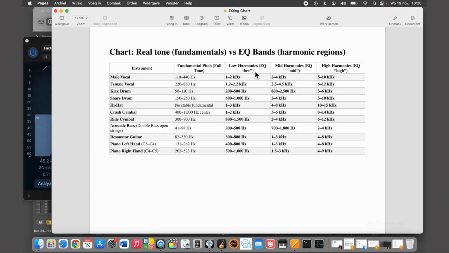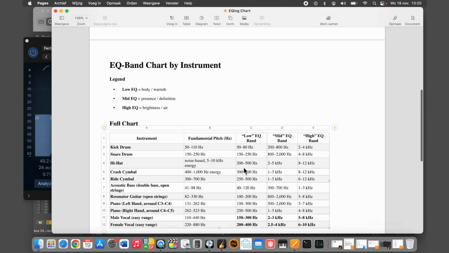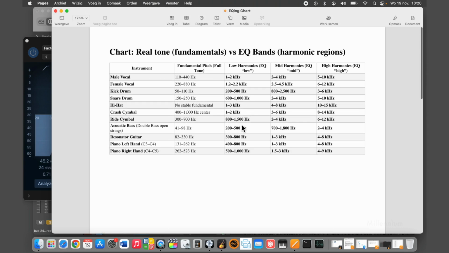Okay, so now you know that. So when we talk about low, you have to be aware, or when you listen to videos, what exactly do they mean? Are they talking about the low fundamental frequencies or about the low harmonic frequencies?